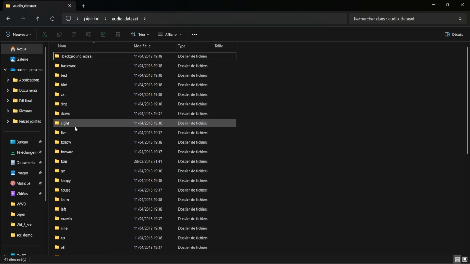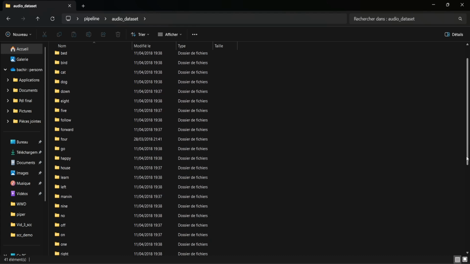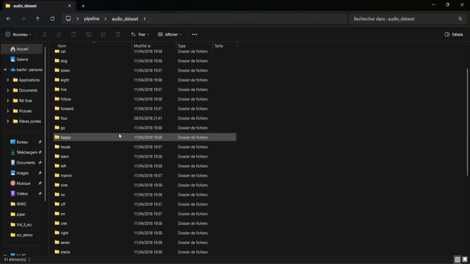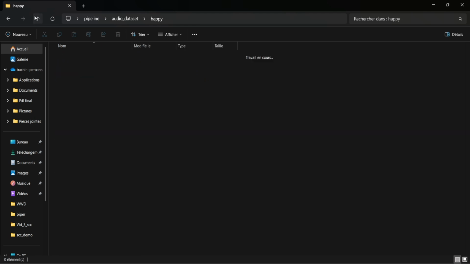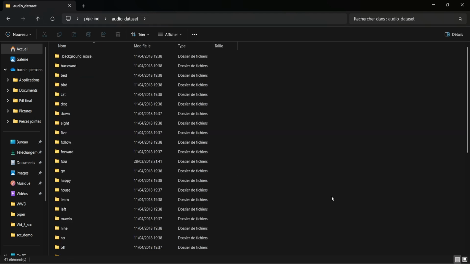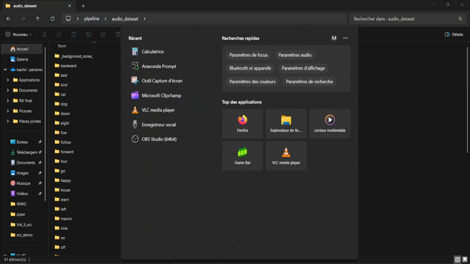Now, you may or may not use all of the classes. It really depends on what you want to do, but it's definitely a good thing to have a good amount of different voices and people pronouncing the different words. And if you want to add your own specific word, then you have to record your own audio.